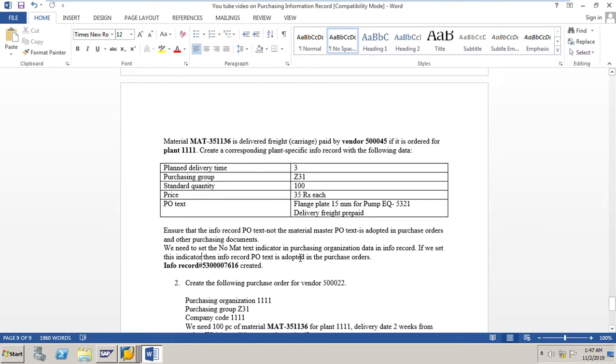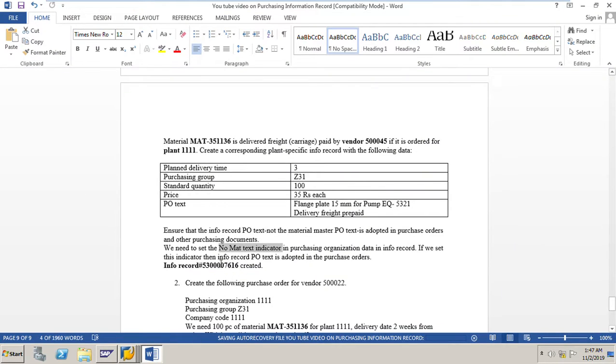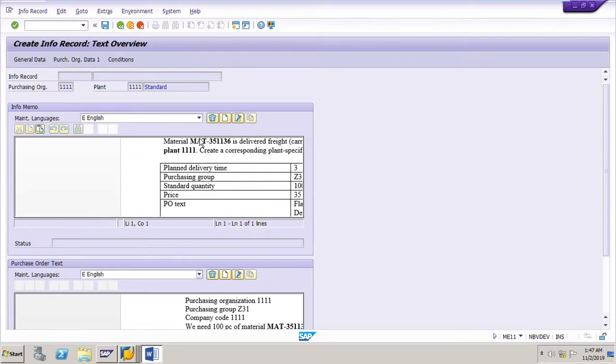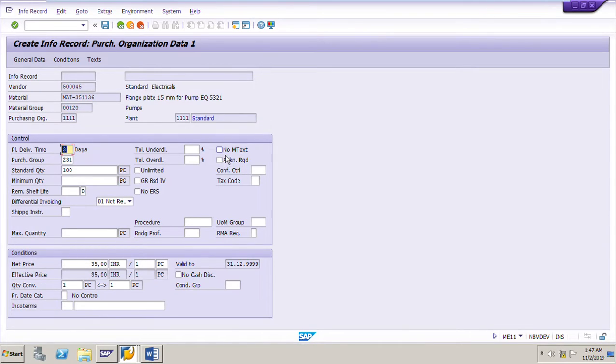Okay, so to make sure that the info record PO text is printed in the purchase order, what is required? We need to set the no material text indicator in the purchasing organization data in the info record. This we have already seen just now in the theory. So go to the purchase organization data, here no material text, select this one, press enter and save this one.